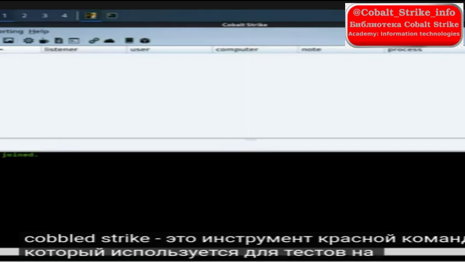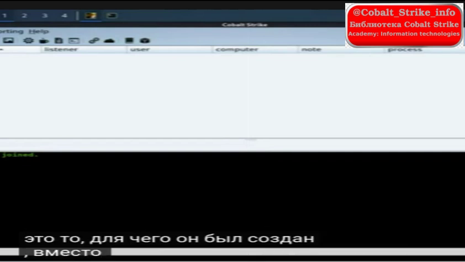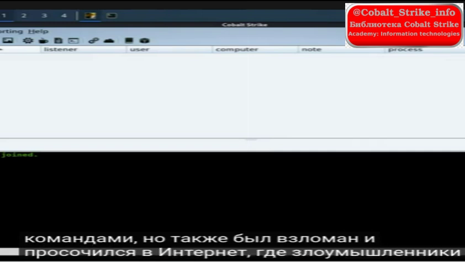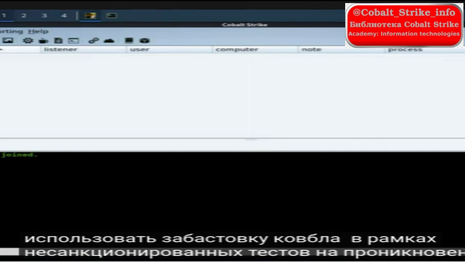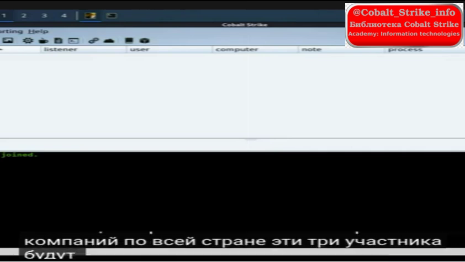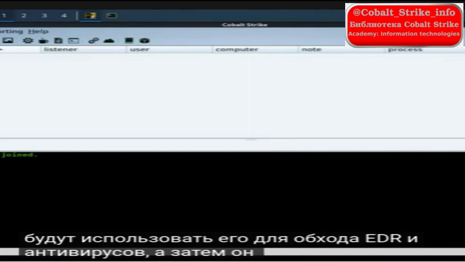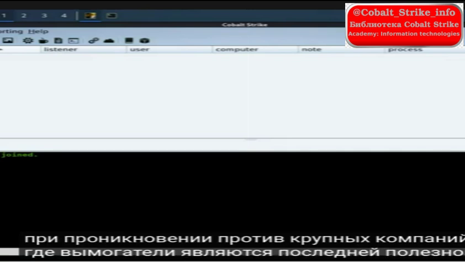for penetration tests. At least this is what it was created to be used for. Instead, it is commonly used by red teamers, but has also been cracked and leaked online, where threat actors will make use of Cobalt Strike within unauthorized penetration tests against companies nationwide. These threat actors will use it to bypass EDR and antiviruses, and then it is commonly used in penetrations against large companies where ransomware is the final payload.